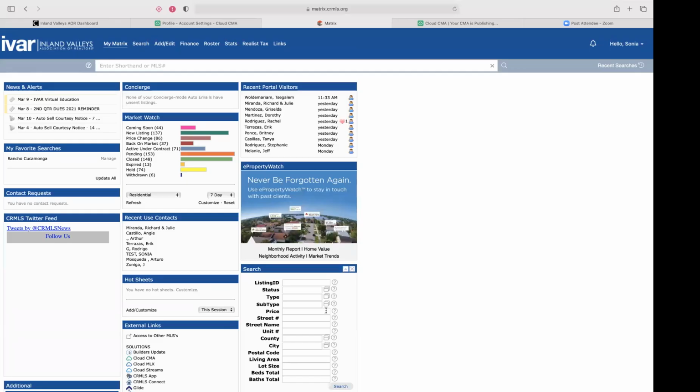So let's go ahead and get into it. I'm going to show you. To be honest, it's really super easy to do. You just have to feel comfortable and go for it. So here is when you log into the MLS. This is what it looks like. I'm sure you guys are all familiar with this.